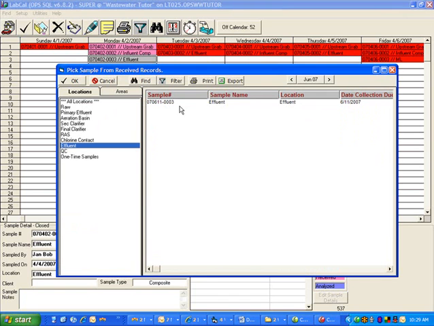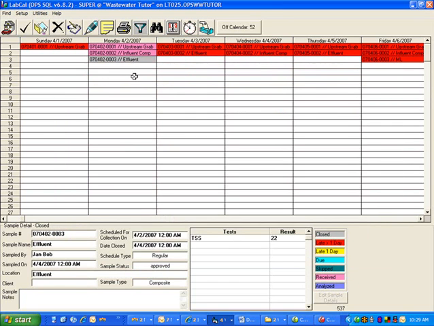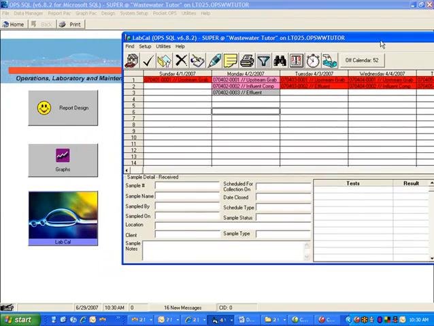So we give you a variety of tools that allow you to quickly see what's going on, and essentially, other than these right-click sample orders and chain of custodies that we can print out here, that's essentially it, a quick overview of LabCal. There's a lot more features in there, but what's really neat is how it integrates with Ops SQL.